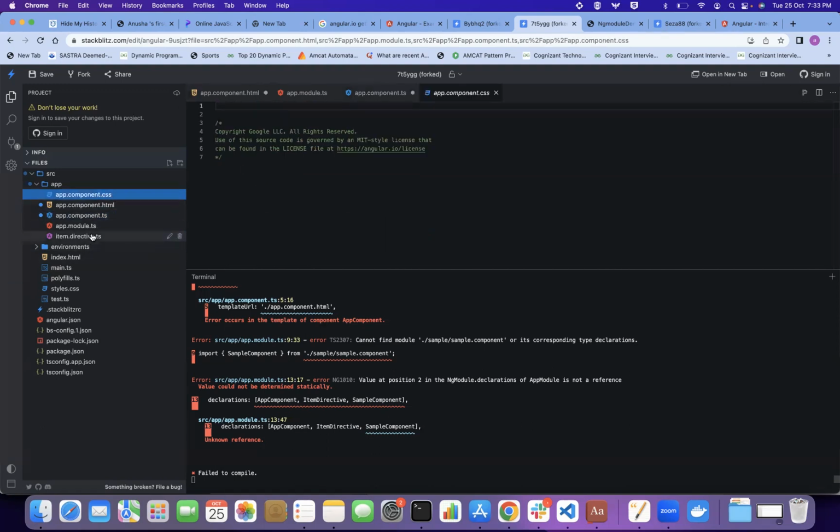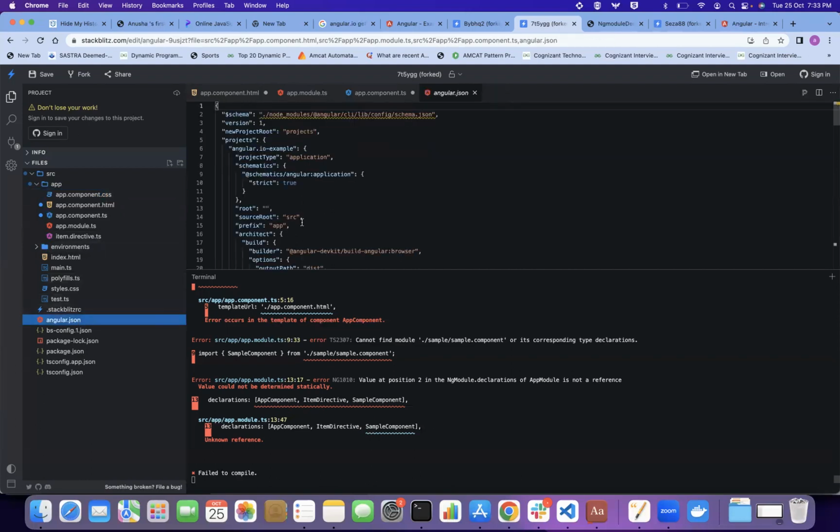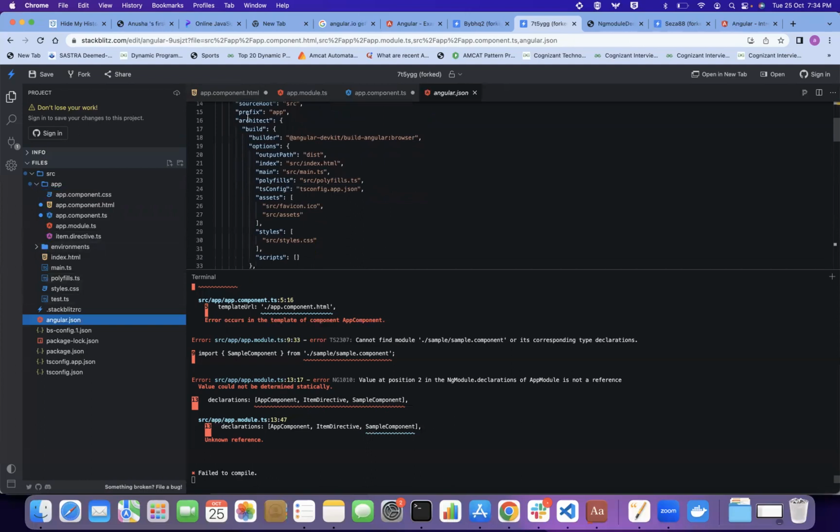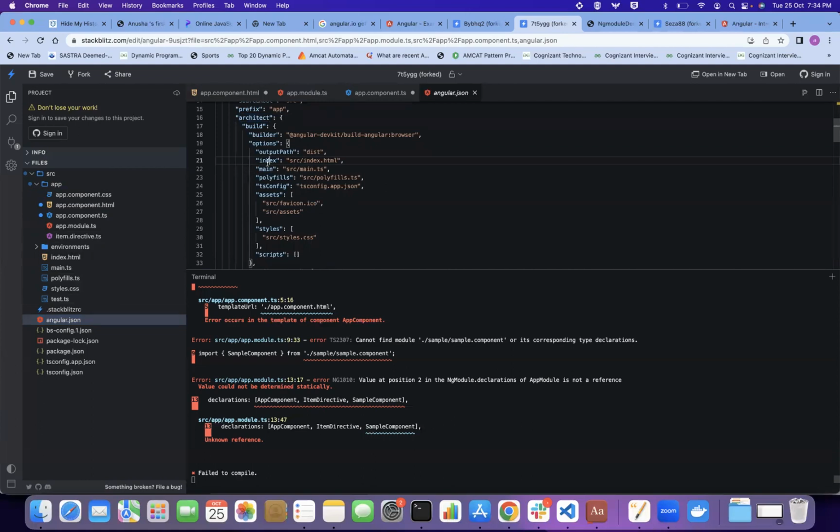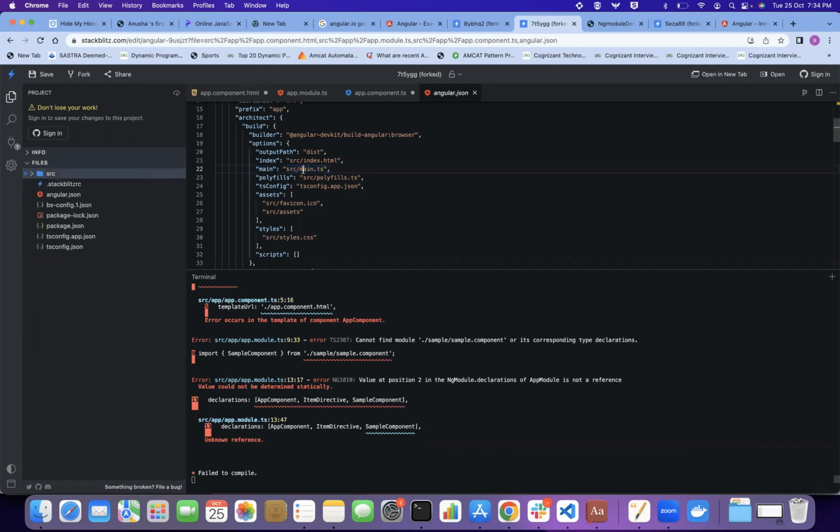Every Angular application consists of a file called angular.json. In this, we will look at architect. In the architect, you can see index and main.ts file, which are responsible for starting. Index I will tell you tomorrow. For the time being, just remember main. So what does this line mean? It is the path of the main.ts file. They are telling that in the src folder, go to the main.ts file.